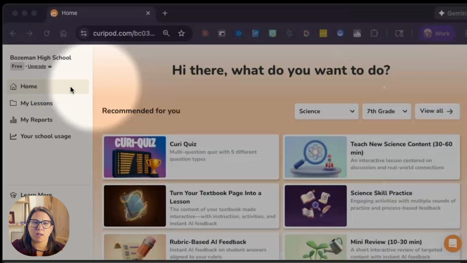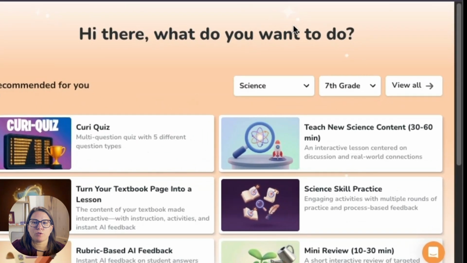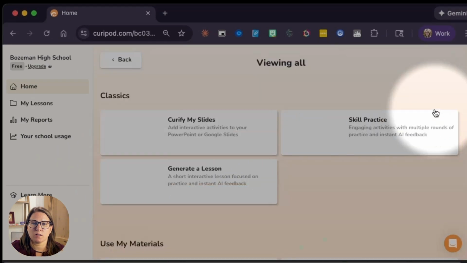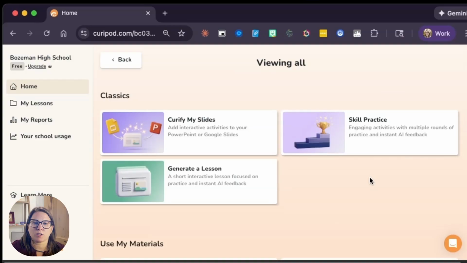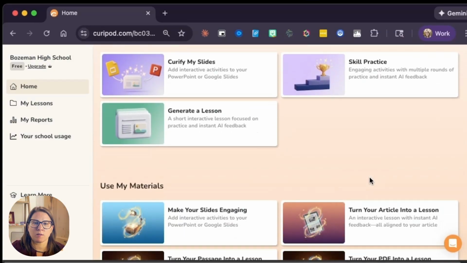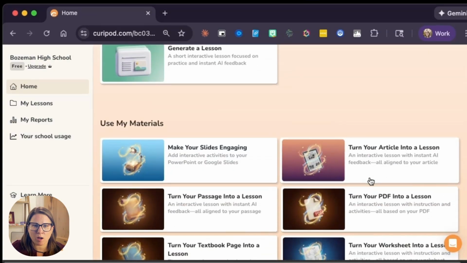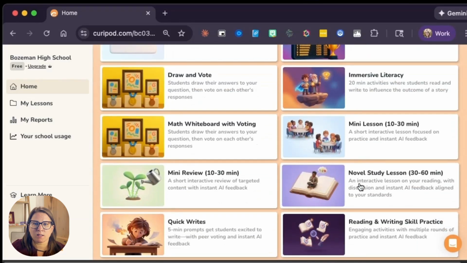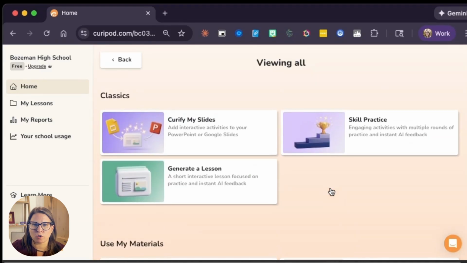Let's learn how to create a Curipod lesson in Curipod using its AI features. Once you log in, you are going to land on the home page. I want you to go over here and actually click the View All button, because what this does is allows you to see all of the different types of activities that you can create in Curipod organized by type. So you can kind of get an idea of all the different things you can do with it.